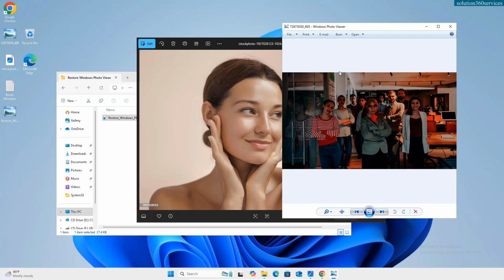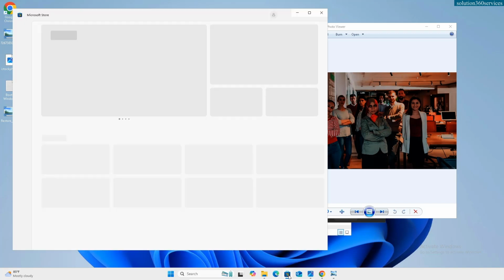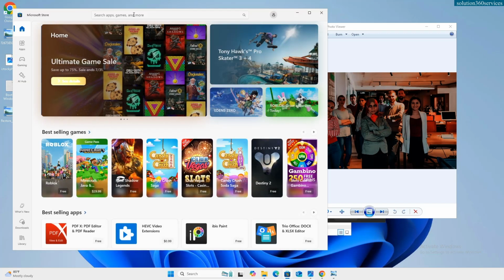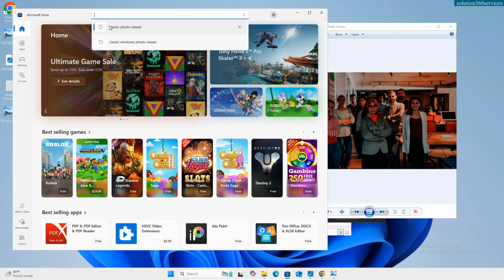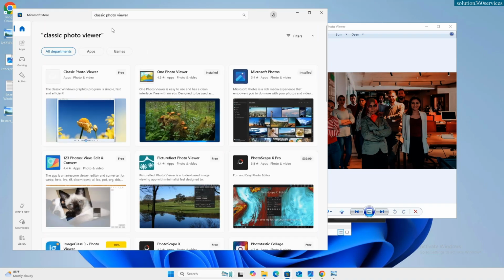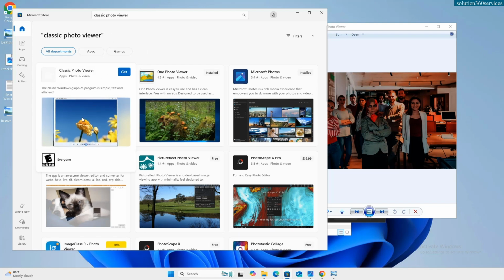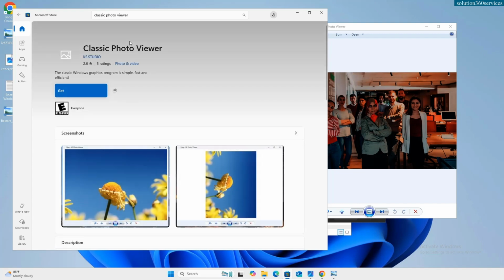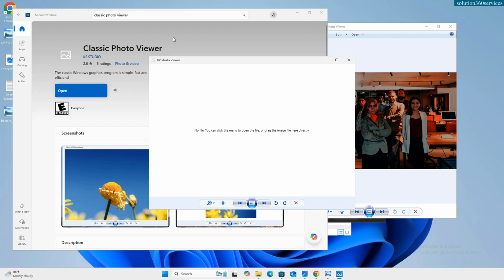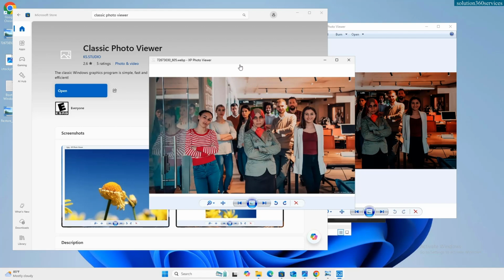But if you want to download the Windows XP photo viewer from Microsoft Store, just click Microsoft Store, classic photo viewer, this photo viewer for free. Just click Get and get ready for downloading. Prepare to download. Just open, and you can check an image here.